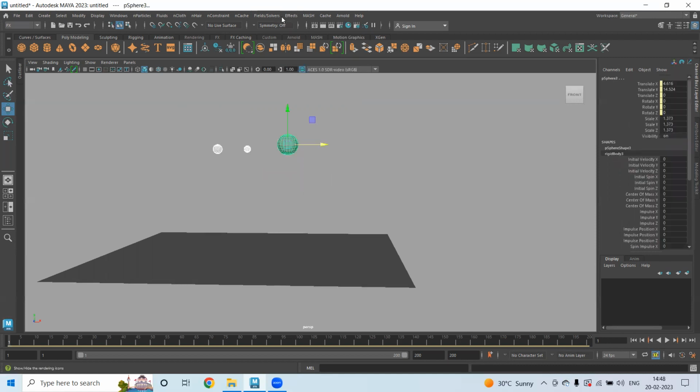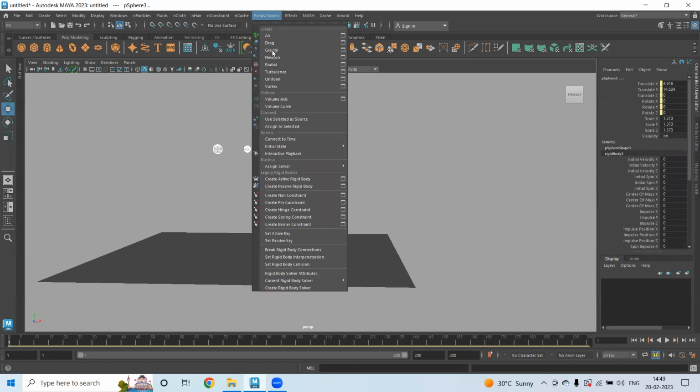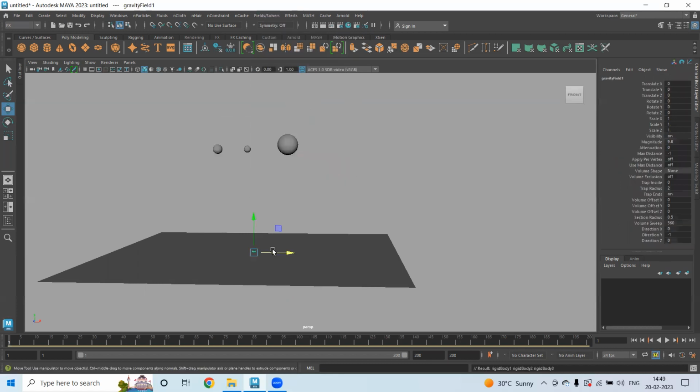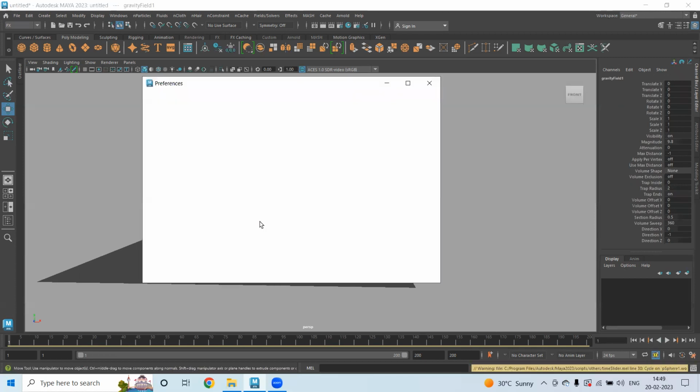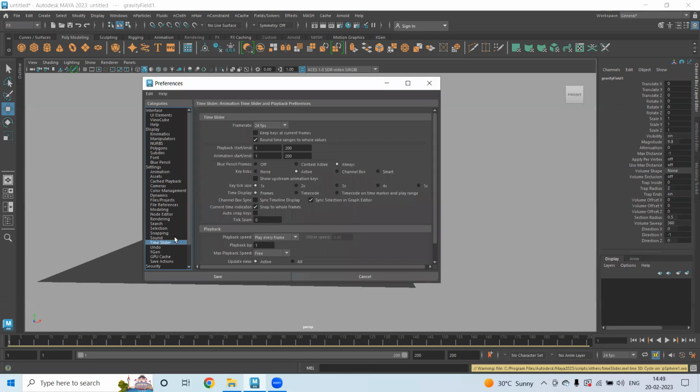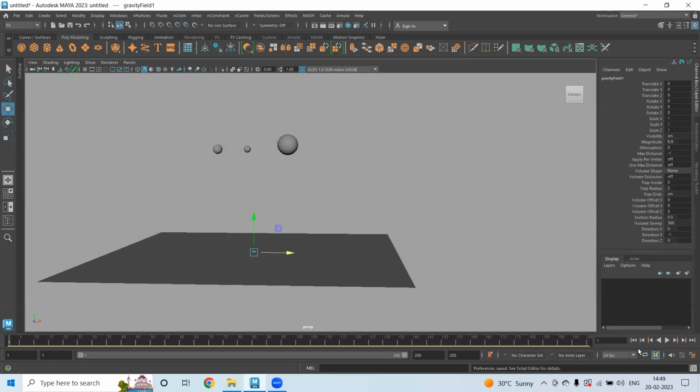Okay. So now I'm selecting all of these, and I'm going to apply a field called gravity because I want these objects to fall down. So now when I play this, all of these are falling from top to bottom. Okay. Animation preferences here. Click on this, animation preferences under time slider. This has to be 24 fps, bar 1, so that it plays like this.